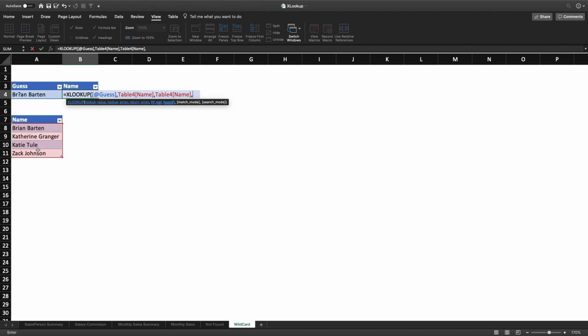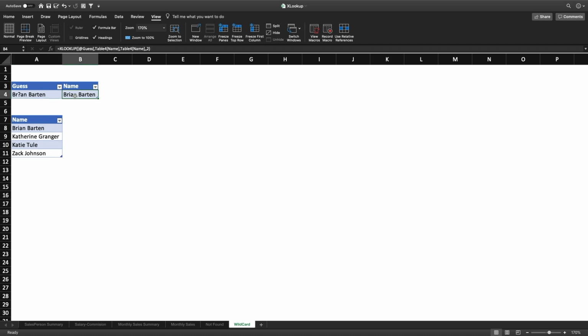So now we're going to go to match mode. Match mode is going to be wildcard character 2. So if we enter 2 in there, and then we close it out, and we hit enter, you'll see Brian Barton comes up. So even if we spelled Brian down here and we instead put a Y, it's just going to change the value. It's still the same exact thing. It's bringing back the same exact value. Brian Barton at both points, no matter how it's spelled, it's bringing it back.